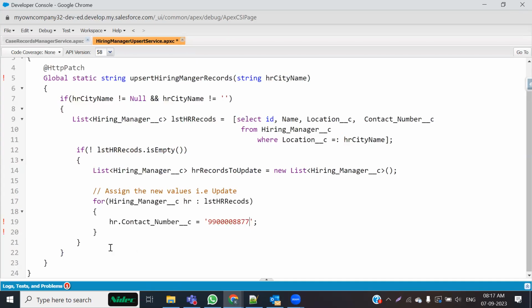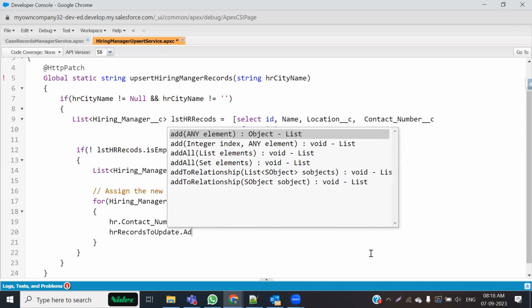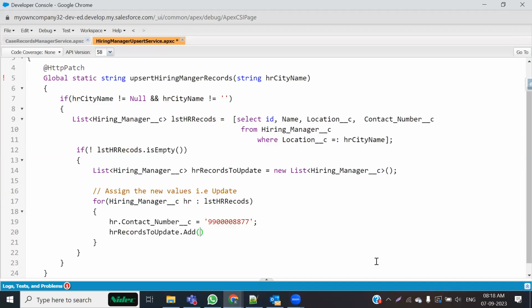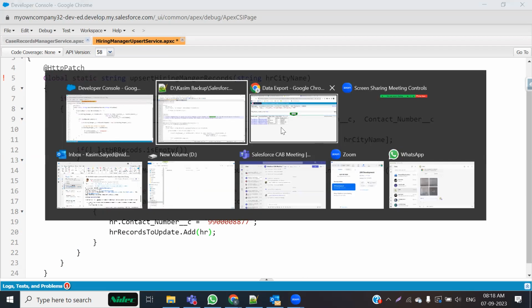And once you have performed this, one more thing is that I would not write the update statement inside the loop because that goes against best practices. Rather, I have defined a collection. That is why I have defined a collection. Add what to add? Add this HR. Add that record inside the collection. So what is going to happen? Let's say how many records are there?